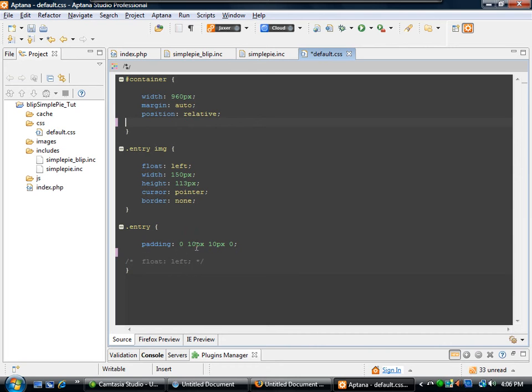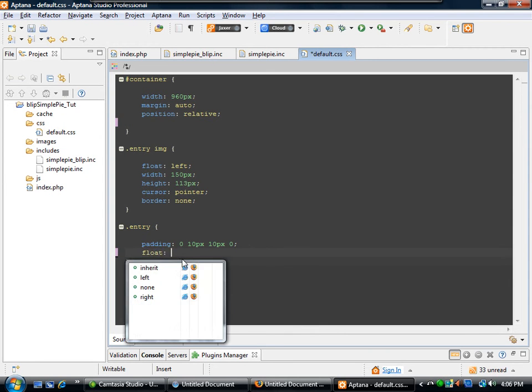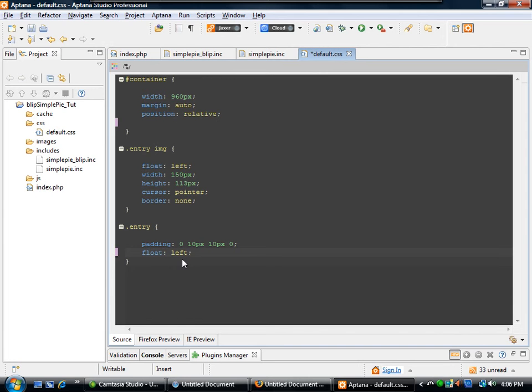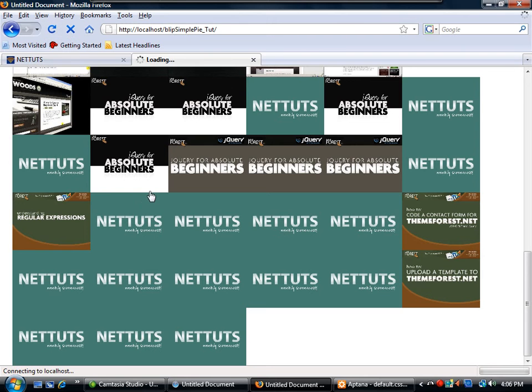So let's go ahead and get rid of that. And let's add float left. If you've ever heard someone refer to shrink wrapping, this is what they're referring to, and it's going to force the entry class to contain its children. So let's look.